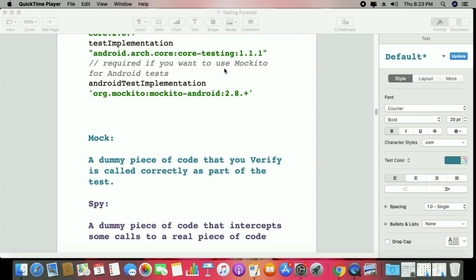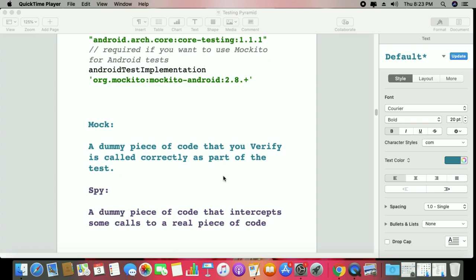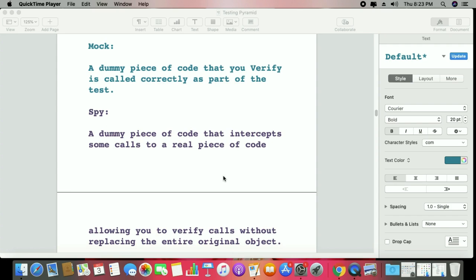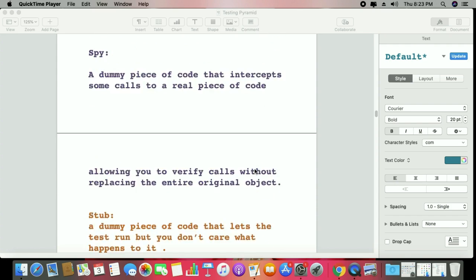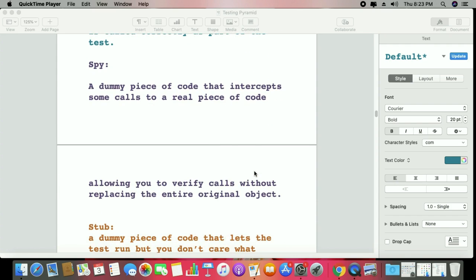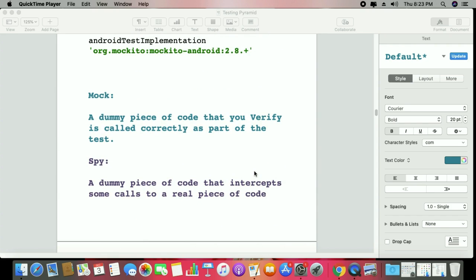So what is a mock? Whenever we work with Mockito, you can learn three important terms: mock, spy and stub. First is a mock. A mock is a dummy piece of code that you verify is called correctly as a part of the test. So that means it's your dummy part. Whenever you do testing, you can use your mock values. I will show you how.